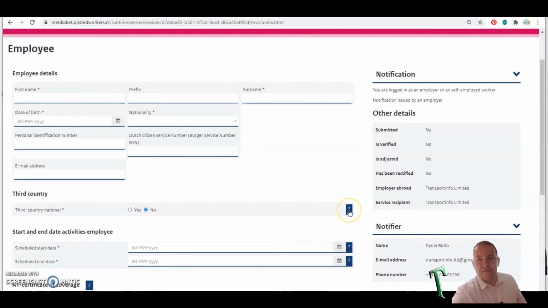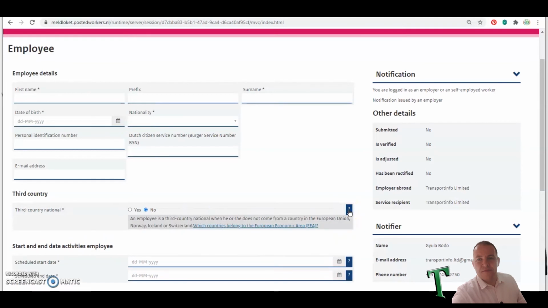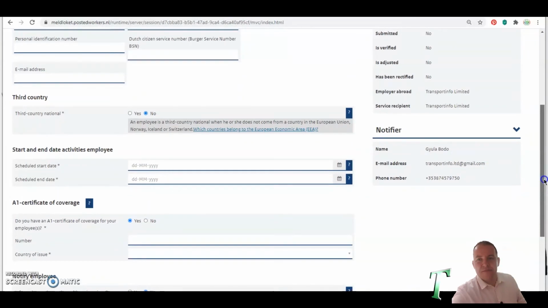But if you have any question, if you have any problem with the question or the box itself, you just have to hit the question mark, and finally you get a short comment here on what to do and how to do it in this box. So keep going. Start and end date of activities of the employee.